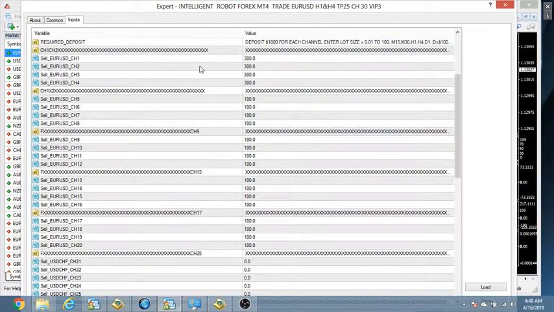30 channel, all 30 channel can scan the market at the same time. If it see a possible entry point, and then it will open it. It will open it automatically and set stop loss and take profit automatically. Okay.